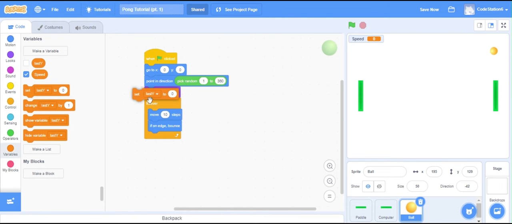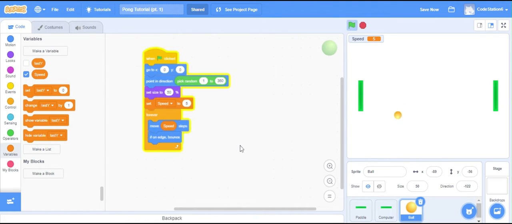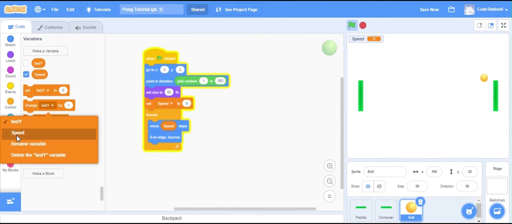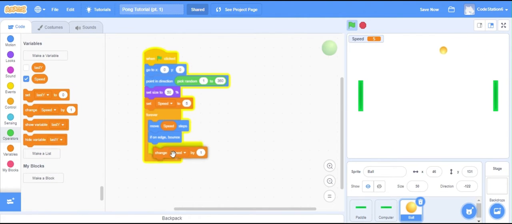So make a new variable called speed, and at the beginning, set speed to 5. Then do move speed steps. We now have the exact same thing as earlier, just with a slower speed. However, we can also accelerate our speed by changing speed by 1 every time. Now, of course, 1 is a bit too fast of an acceleration, as you can see here.